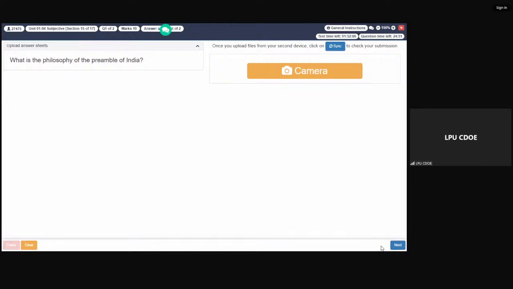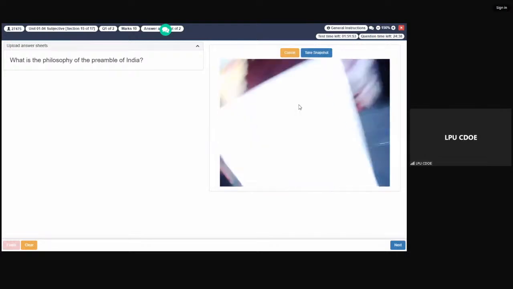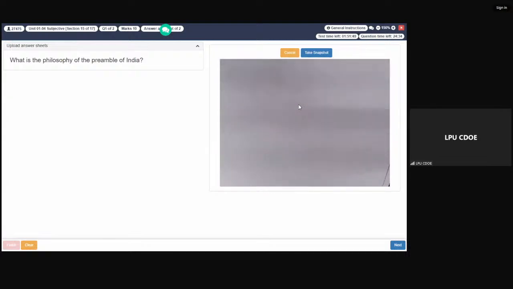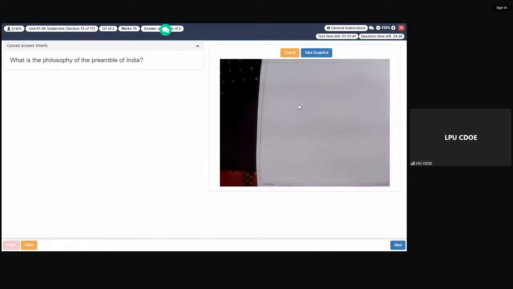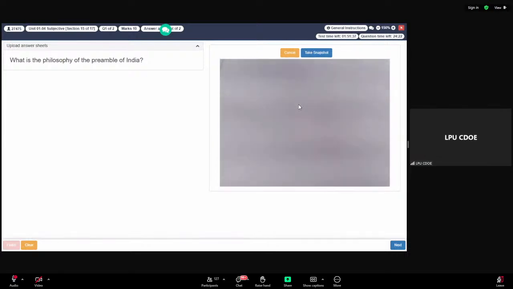So students, what we have to do, you are going to use a sheet. So I'm just going to open the camera. So this is the camera. So what I have used here. If you see here in this camera section, I'm going to give you the demo about how you are going to upload the answer. In this particular demo, this is the sheet which you have to use.